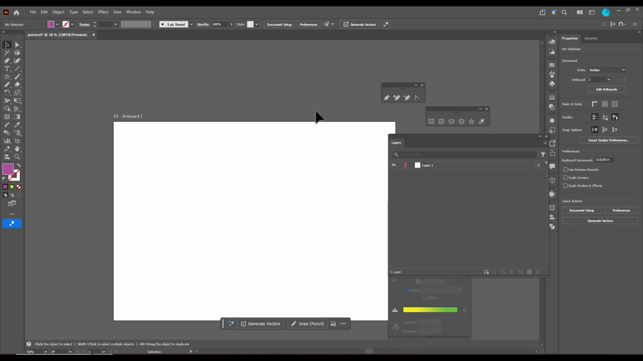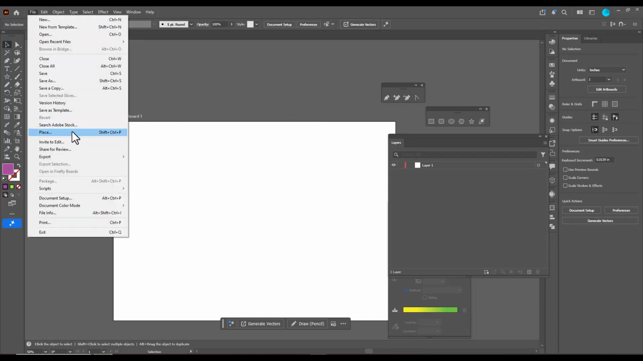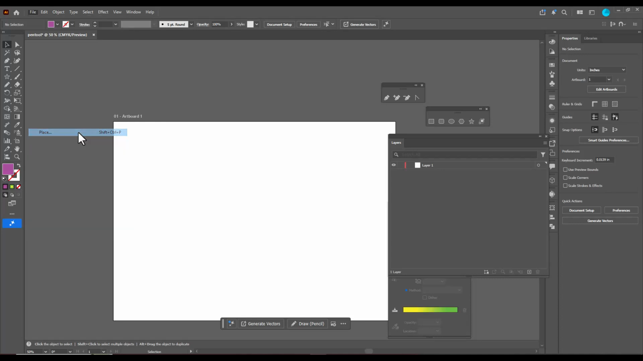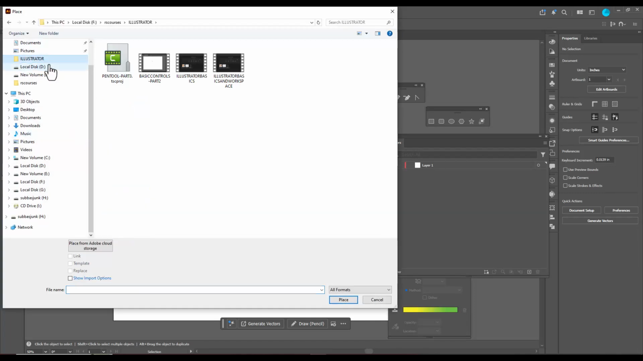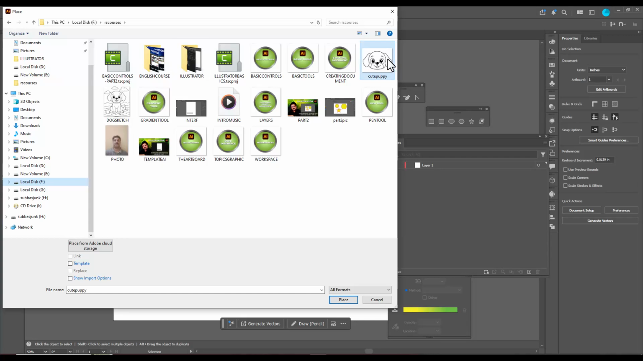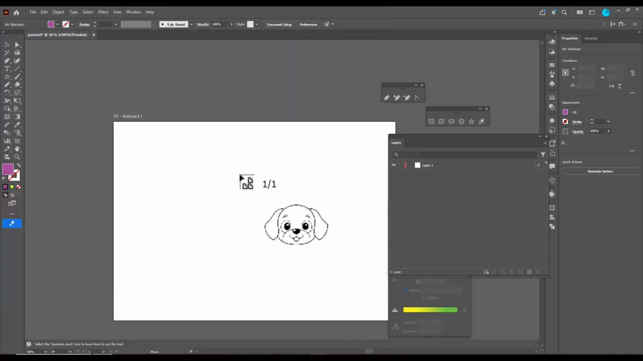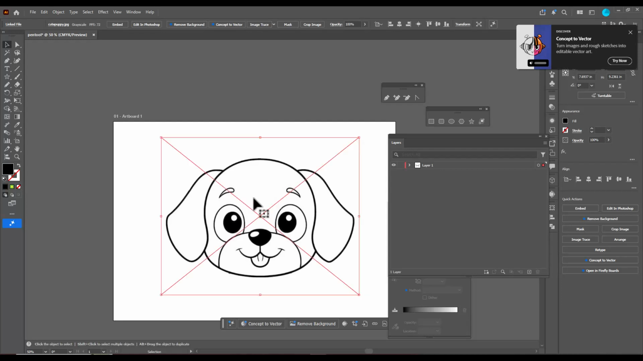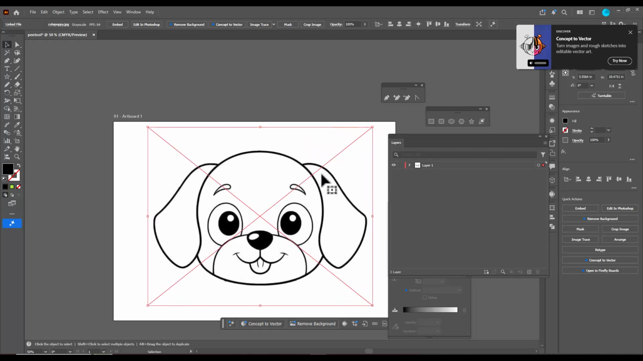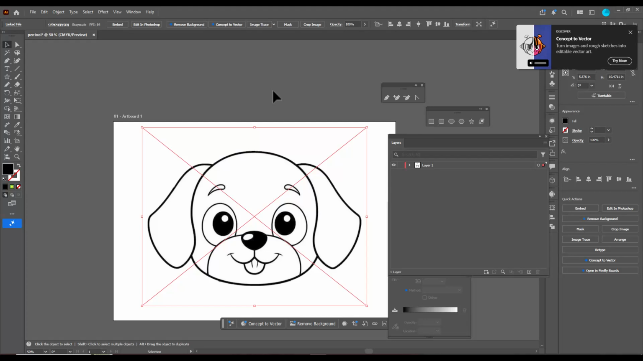So with all the knowledge that we have acquired in this class, let's do something productive. Let's import an image of a cute puppy. So we'll go to File, and here we have the option Place. We can also use the keyboard shortcut Shift+Control+P or Shift+Command+P, and then we will just select this puppy image.